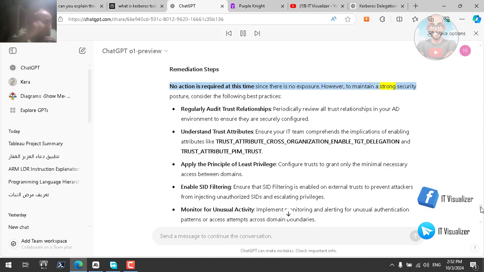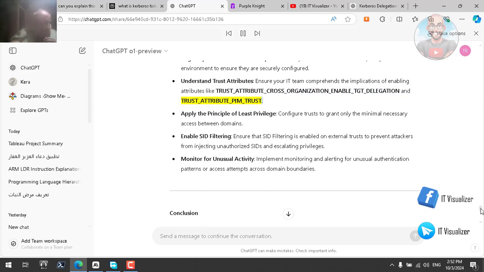However, to maintain a strong security posture, consider the following best practices. Regularly audit trust relationships. Periodically review all trust relationships in your AD environment to ensure they are securely configured. Understand trust attributes. Ensure your IT team comprehends the implications of enabling attributes like cross-organization delegation and the other trust attribute. Apply the principle of least privilege. Configure trust to grant only the minimal necessary access between domains.